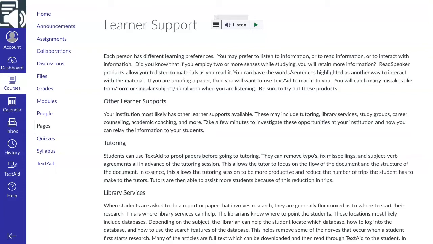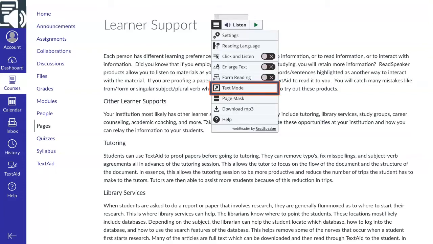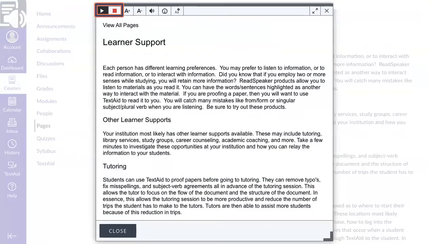The text mode tool is located on the lower toolbar of ReadSpeaker webReader. Notice that you can play, pause, or stop the reading. Let's listen to part of our document. Each person has different learning preferences.